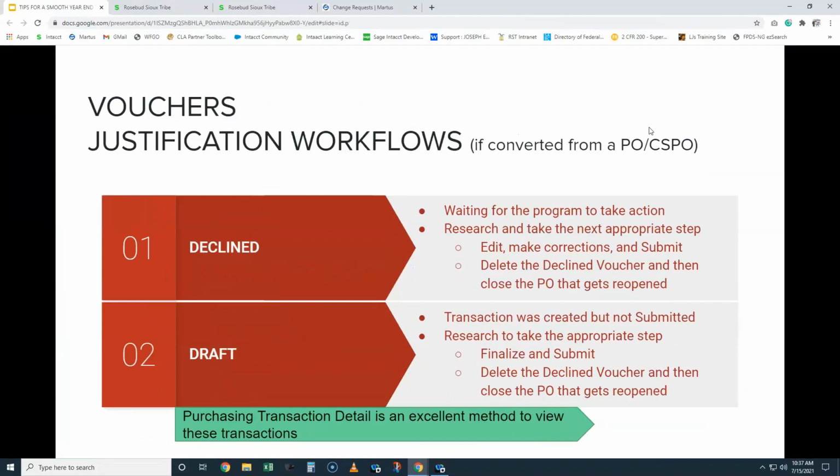And we have vouchers and justifications. We're concerned with declined and drafts. That tells us we've created a voucher or a justification. And in this case, it's justifications that are converted from a purchase order or a contract purchase order. But those two things tell us there's action that's waiting to be taken by us.